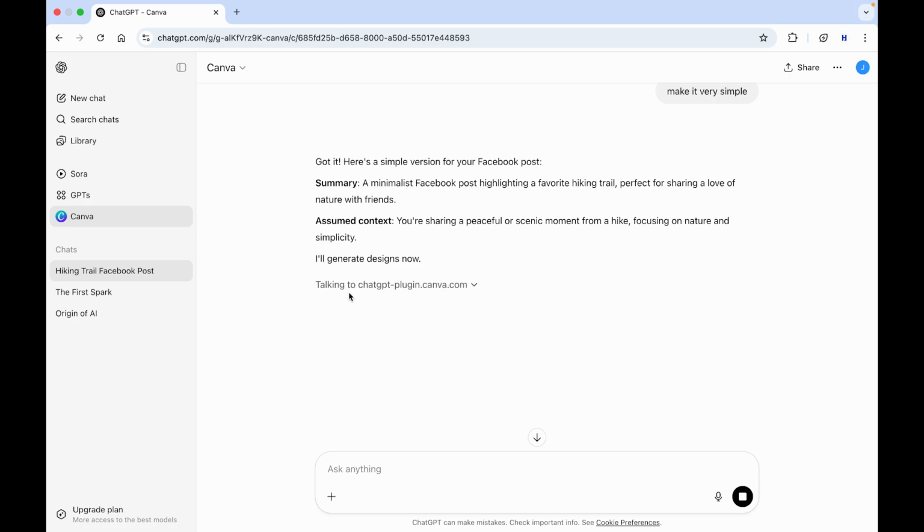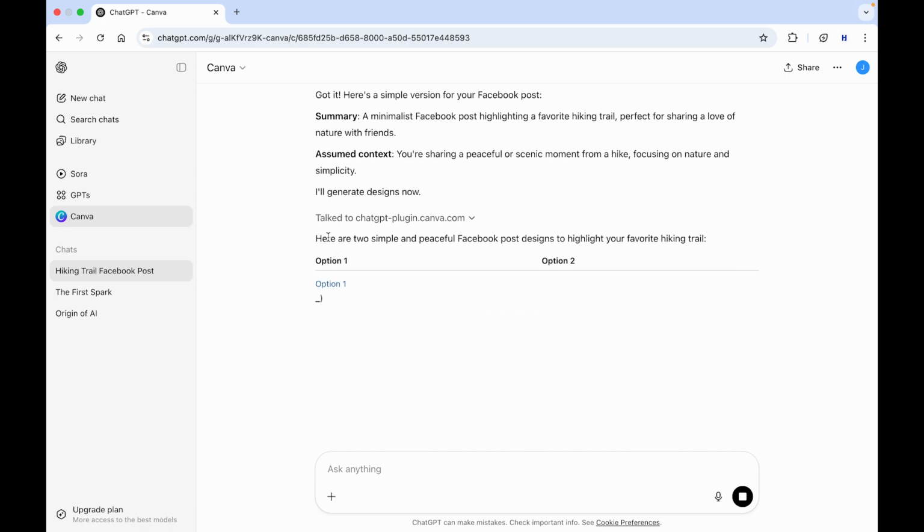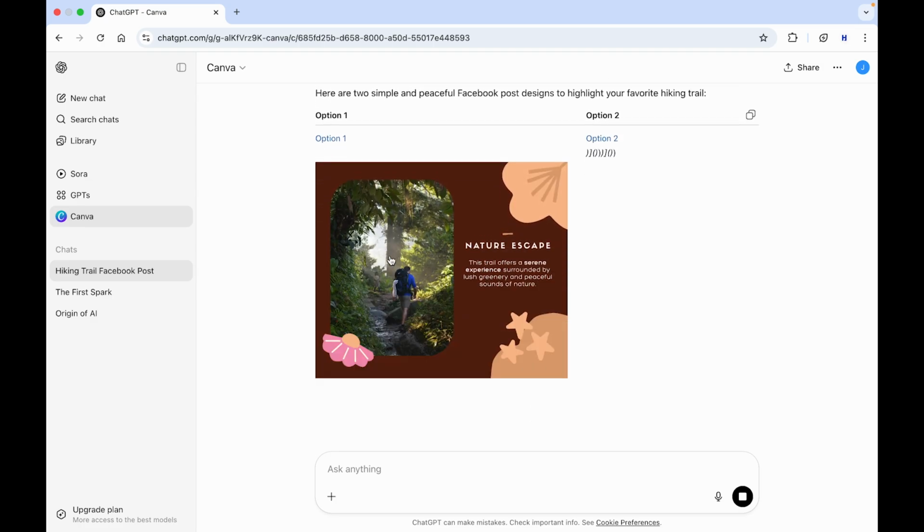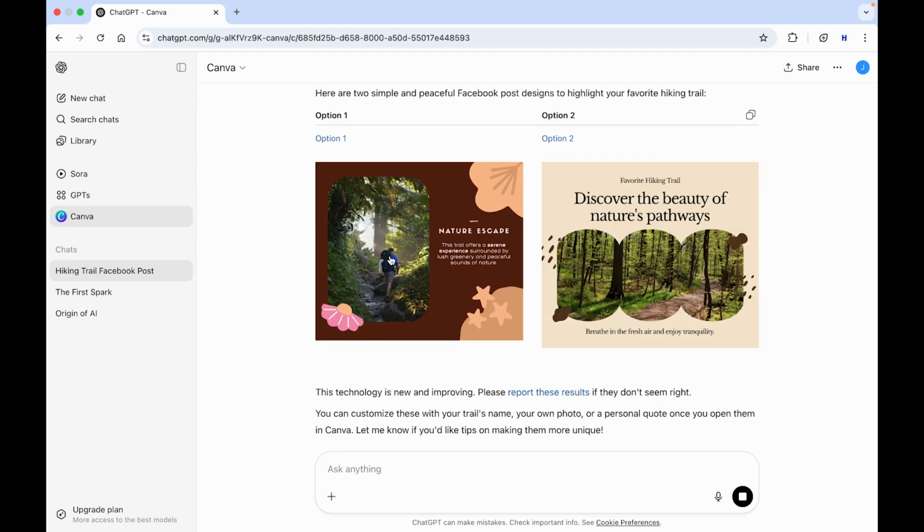And then it'll say talking to ChatGPT plugin.canva.com. Now we'll have to wait a little bit. And here it will say, here are 2 simple and peaceful Facebook post designs to highlight your favorite hiking trail. So right now it pulled a design from Canva, and within ChatGPT it made those 2 options. So that's how you connect Canva with ChatGPT.